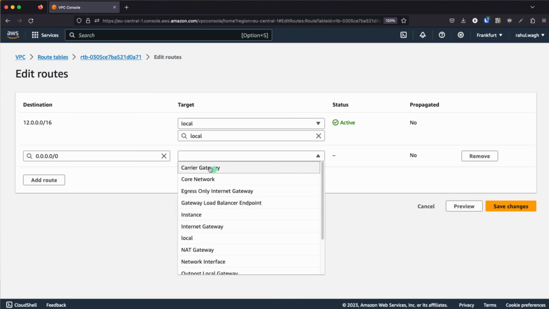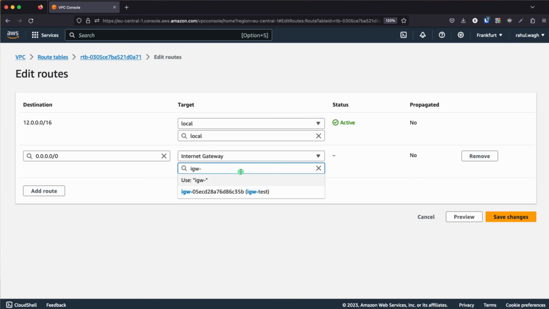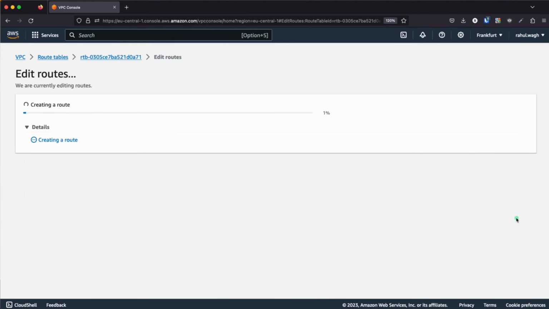Okay. That's been done. So here click on the drop down and choose internet gateway, because the internet gateway is responsible for providing the internet access. So here we need to choose the internet gateway which we have created previously. So that is internet gateway test. I'm just going to select that one. And after that, we are just going to click save changes.